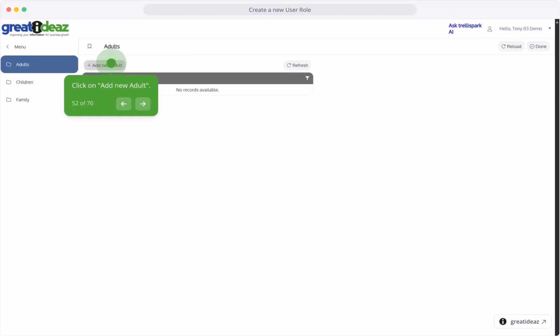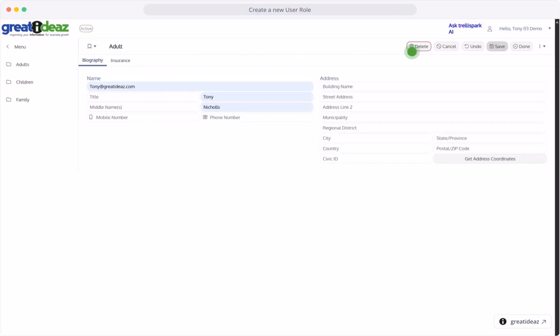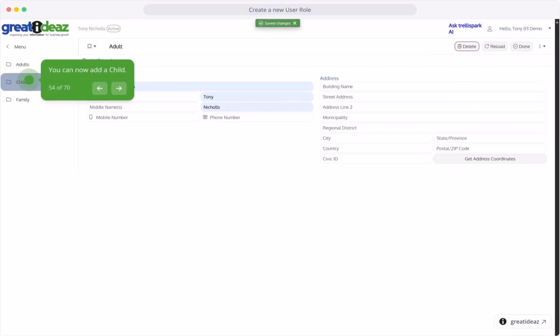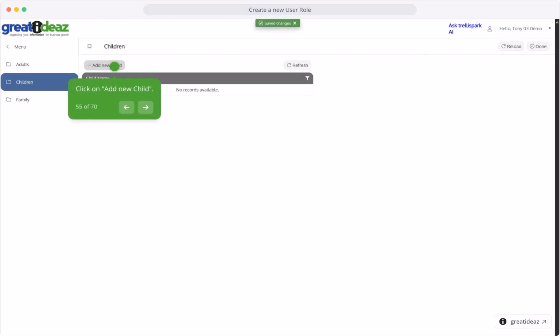You can start by adding an adult to the family. Click on Add New Adult. Click on Save. You can now add a child. Click on Add New Child.